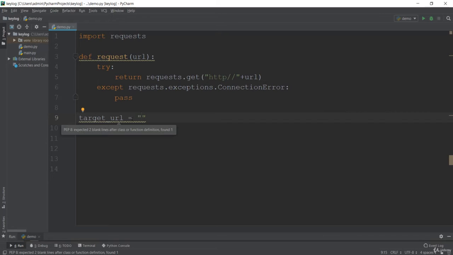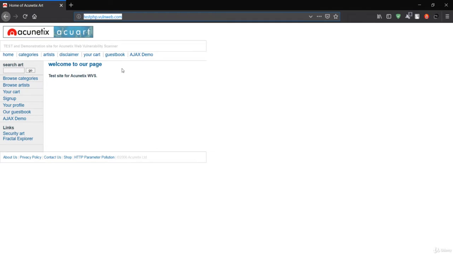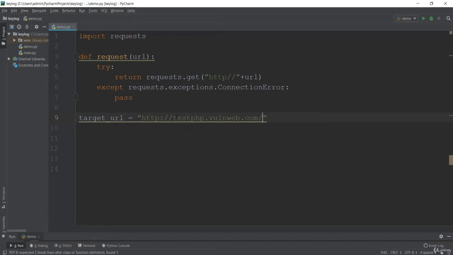Now in this target URL, I want to include this URL. This is our test.php.vlnweb.com URL. It is a test website. Let me insert it here. Let me remove the HTTP part because we have already kept HTTP in the request get, and I have to put the colon right here. This is part of the path. So now we have our target URL ready.